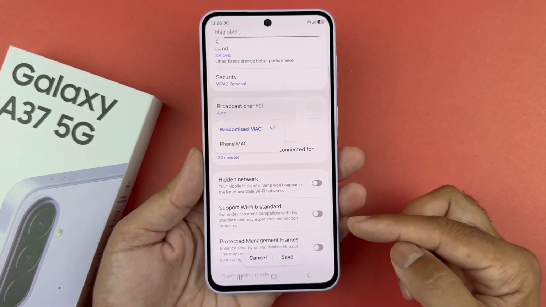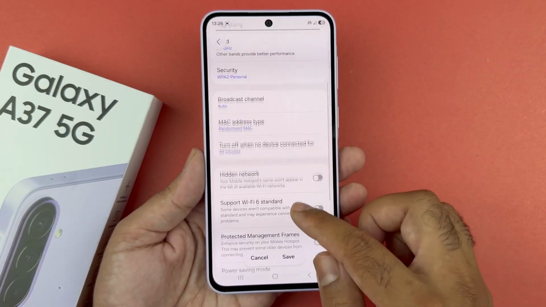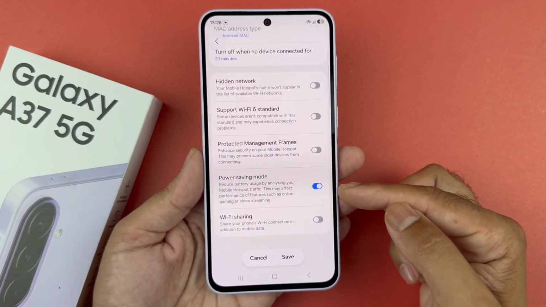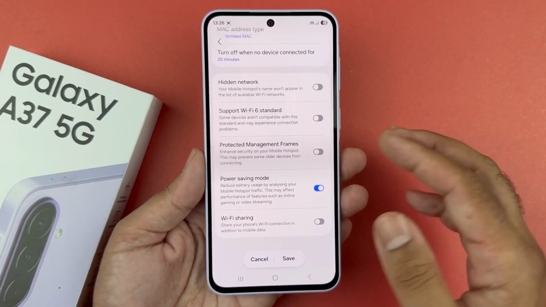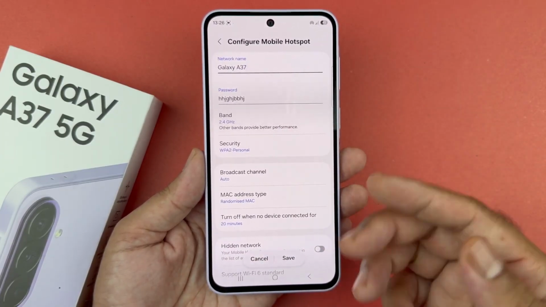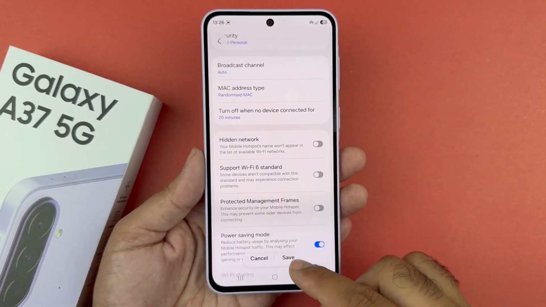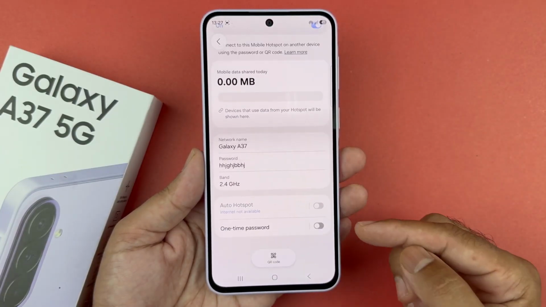having a power saving mode to turn on, Wi-Fi sharing mode, and all sorts of things. Bear in mind, if you are in this section, for any changes you make, you have to ensure that you tap on save so that they are applied to your hotspot.